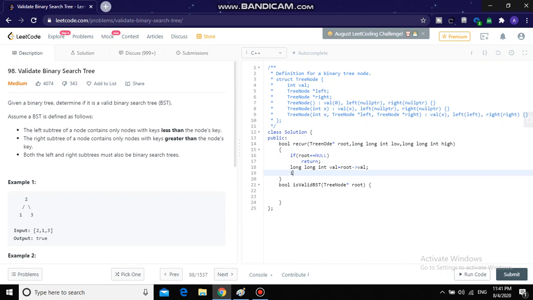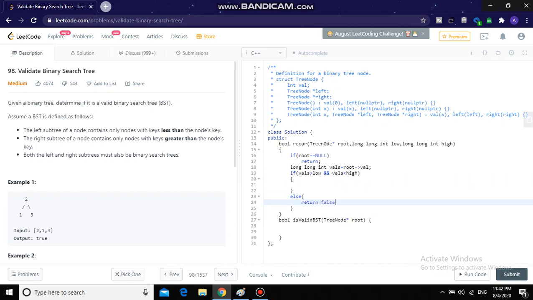So if the value, let's just call it val, is greater than low and val is less than high, then we'll check its children. Otherwise, if it's not valid, then we'll just return false. Now when we reach here, we will check its children. For example, when we go from 2, we will check for 1 and 3 individually.